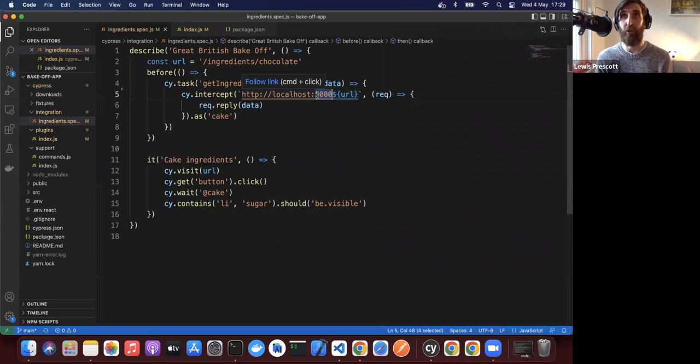So this is the local instance of the API. It's not running. I don't need to run it as part of my end-to-end suite anymore because I'm going to reply with the data that comes back from my mock. So this is the cake, and the URL of the cake is chocolate cake. And this is interacting with my website.